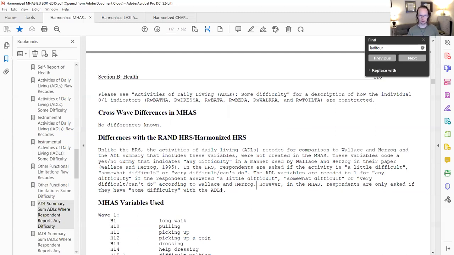So those are two different ways, both through using the Gateway website or from using the Harmonized codebooks, to get a sense of what are the variable names that match to that survey question that I'm interested in, the Harmonized variable names.